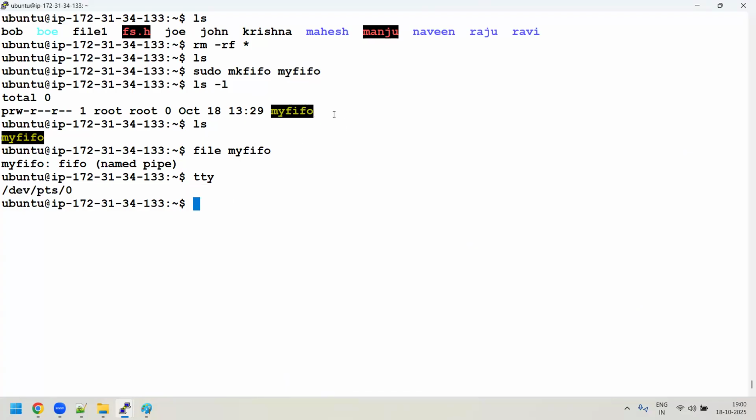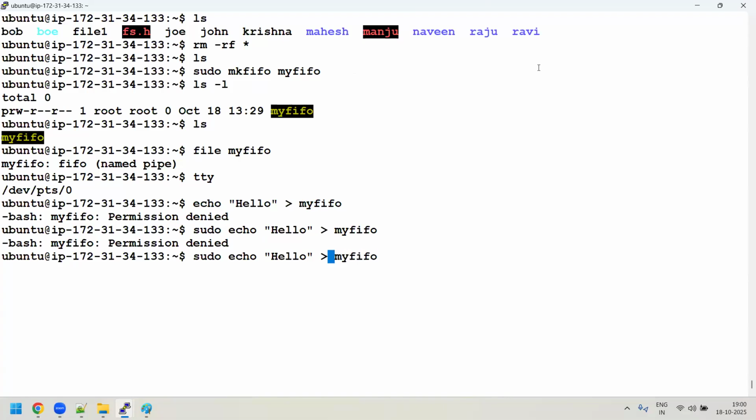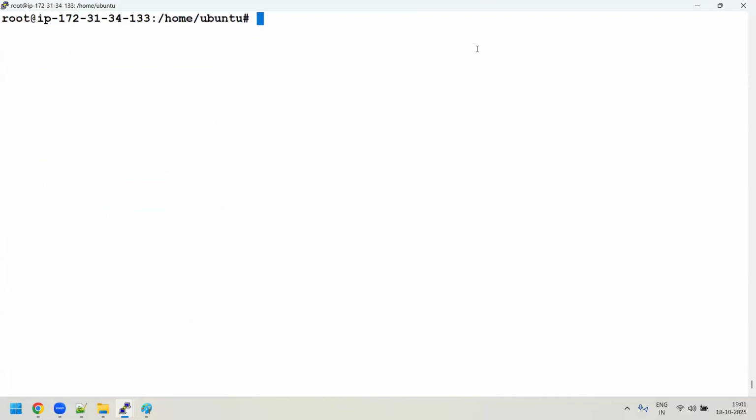Now, if I want to do intercommunication between these two, what you basically do is echo hello. Don't worry about all these things, then the greater than sign, and just say myfifo. You're trying to write some text inside this myfifo file. You have to use the sudo command. We cannot do it, guys. I have to switch to the root user. Later I'll tell you what the switch is and all. Okay, I'll go to /home/ubuntu and run the same command here.